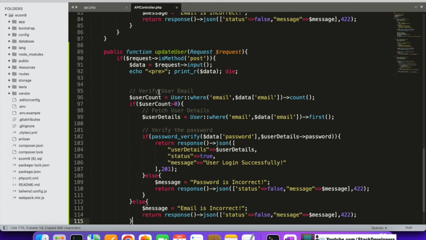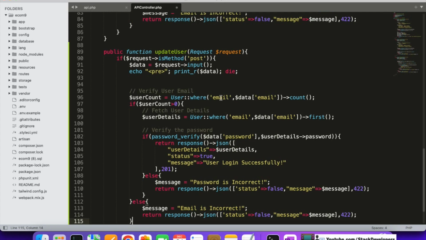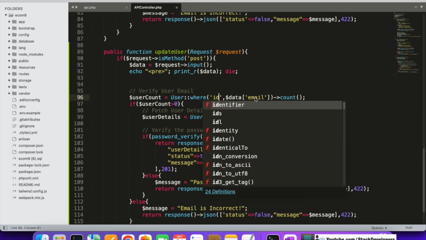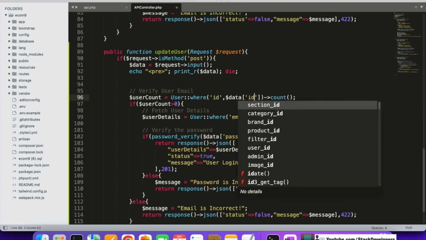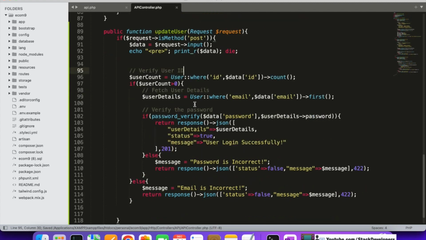Okay, so see, it will tell us verify user email. First of all, we are going to verify the user email, and this time we will not use the email, but we are going to use the id this time. Okay, we are going to check whether the id is valid or not. First we are going to do it like this. And here we will mention verify user id. Okay, so if the user count is greater than 0, then we are going to update the user details.